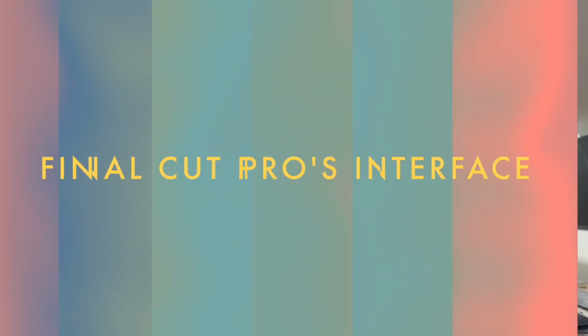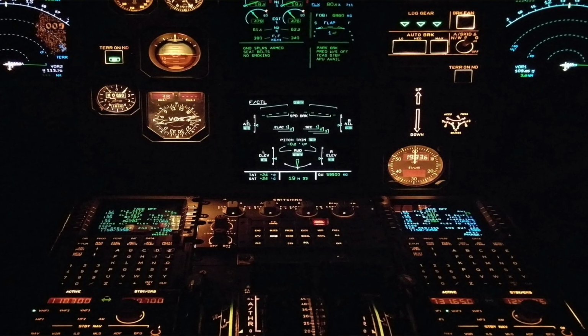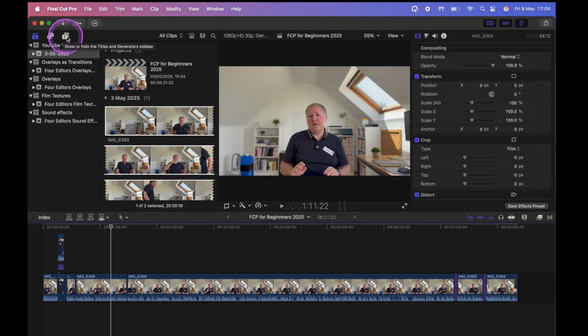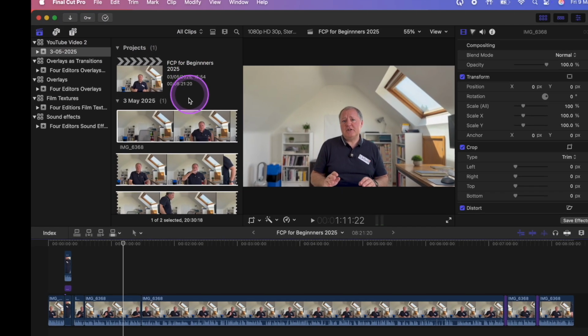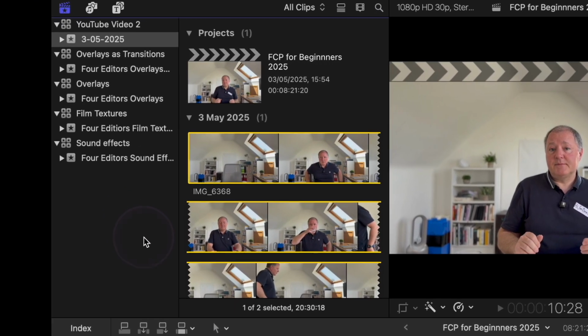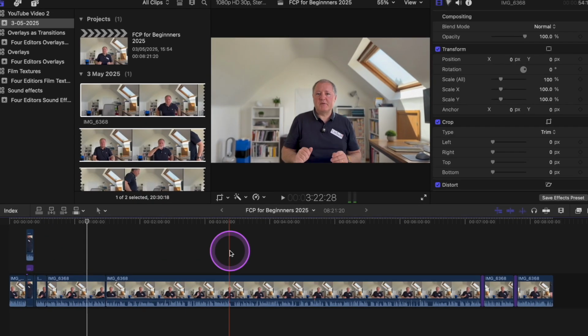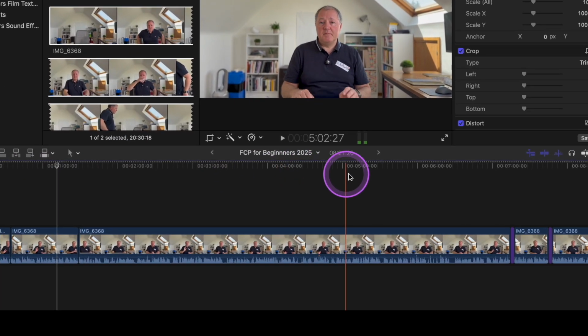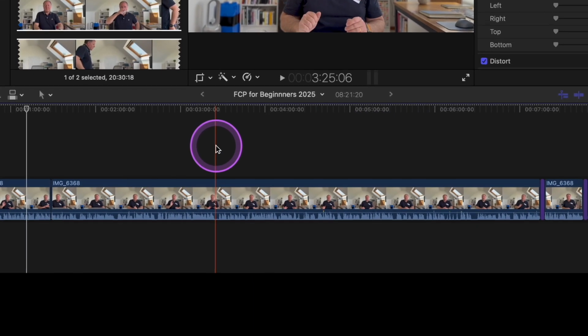Final Cut Pro's interface looks like a spaceship cockpit, but once you know what the buttons do, it's surprisingly friendly, or mostly harmless. The browser is at the top left, where your media hangs out. Video clips, music, screenshots from 2007, you name it. The timeline is at the bottom. This is where you build your video. You drag things down here and they magically become a story, or a mess. Obviously we'll aim for the former.